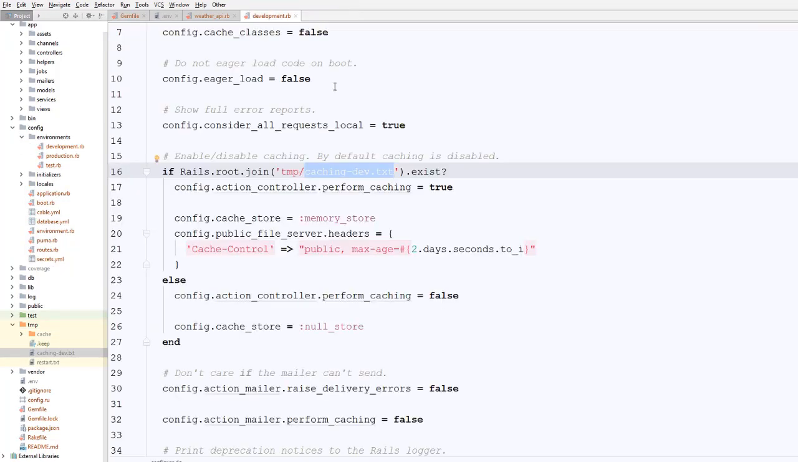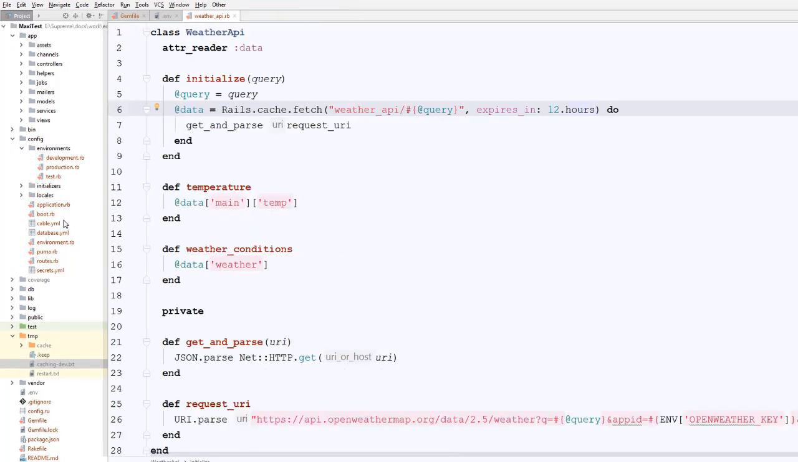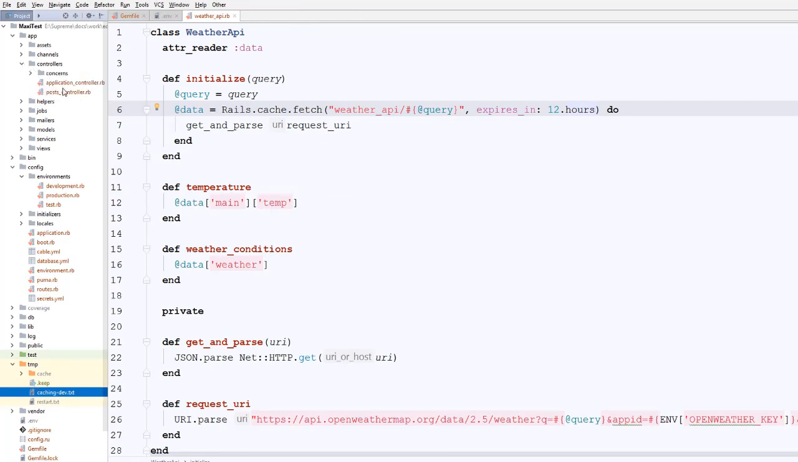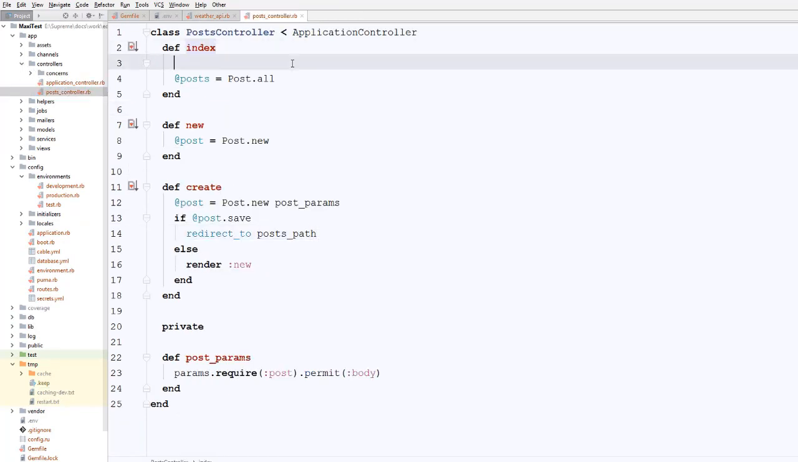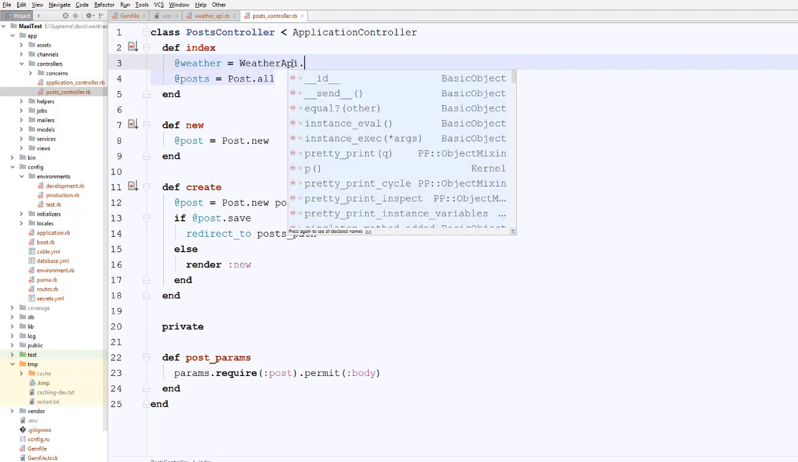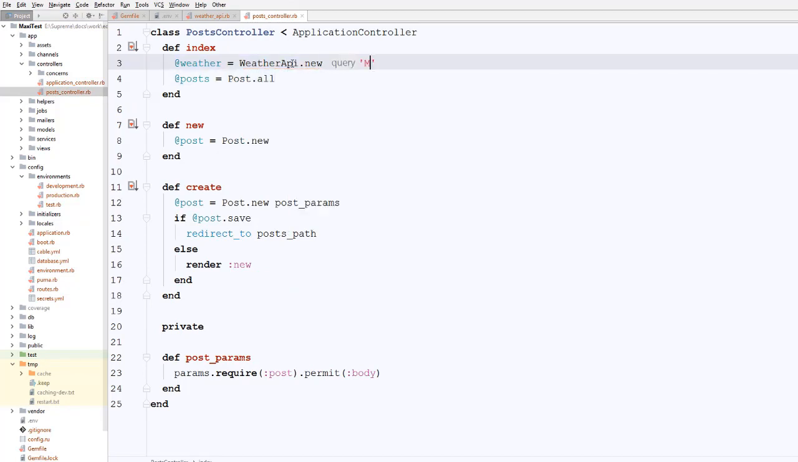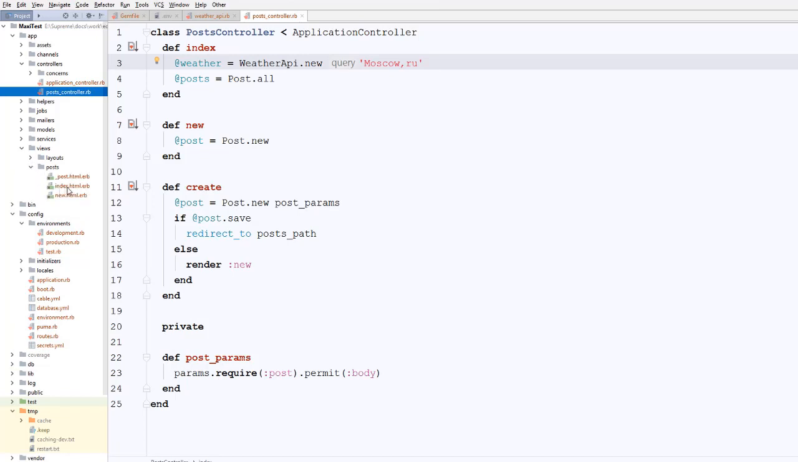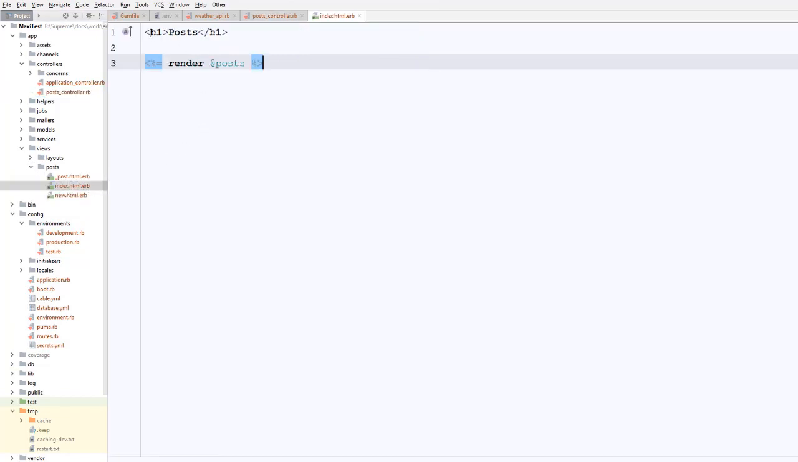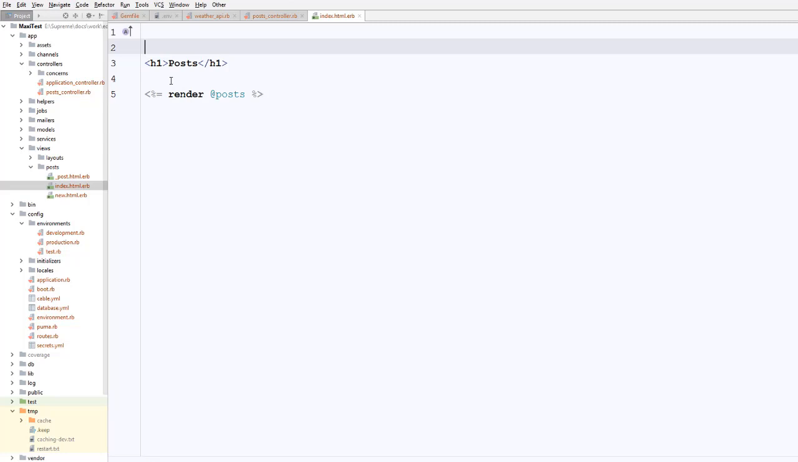Okay. So now I think we can display some information about the weather by utilizing our weather API. I'm going to say, for example, Moscow, Russia, like this. You can use any other query. And now let's proceed to our index.html.erb file and place some markup here.